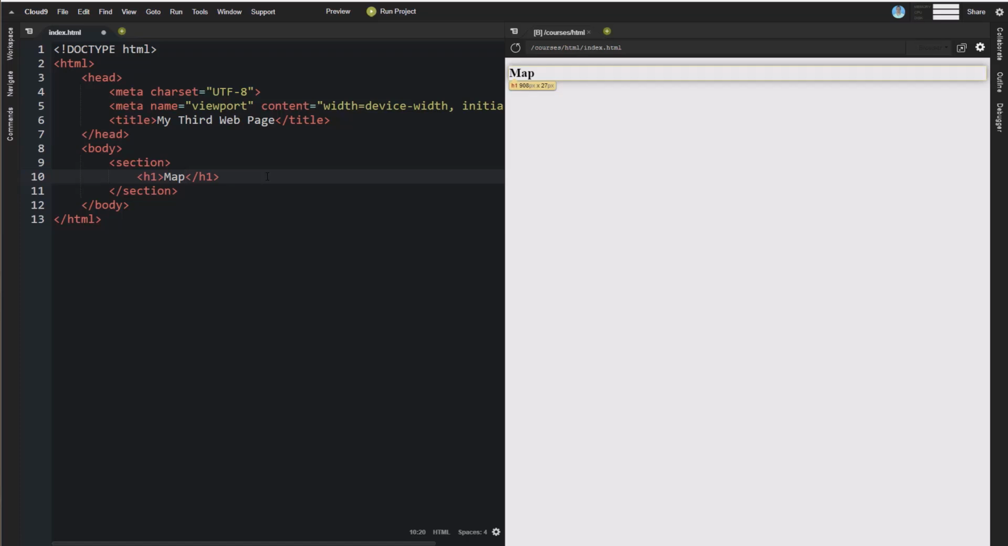The rule of thumb, again from the MDN, is that a section should logically appear in the outline of a document. If you think of your tags as sort of the outline for your document, the section would appear in that outline, whereas a div that you're using purely for styling purposes, you wouldn't want showing up in the outline for that document. So it's something to keep in mind with your use of section.